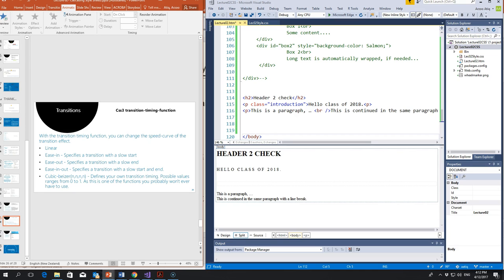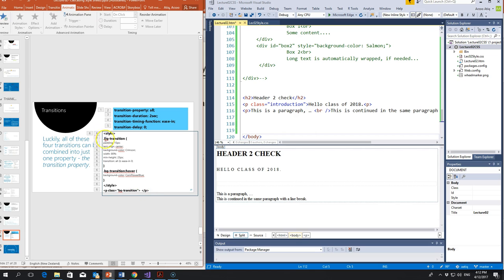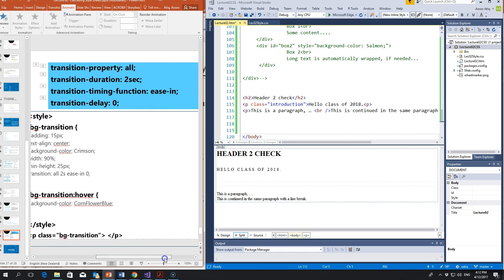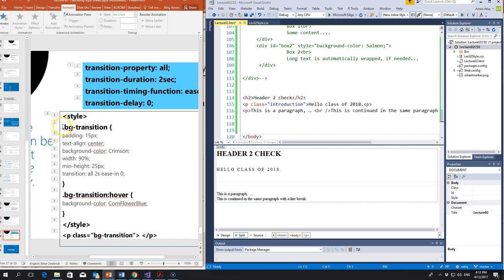So to create a transition effect, you must specify 2 things. One, the CSS property that you want to add an effect to, and two, the duration of the effect. So you could have, you know, a transition with 2 seconds, for example. And let's see if you have an example here. So we have an example here where we are creating a class background transition with text alignment center, background color, and some width and minimum height. But what the transition is: all 2 seconds ease in 0.